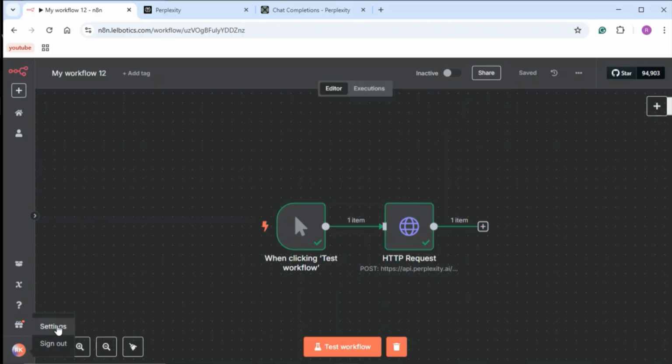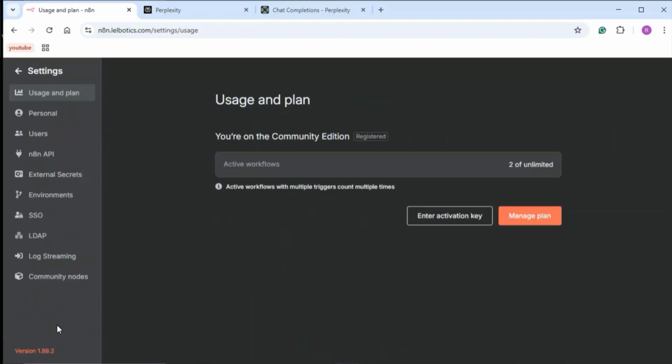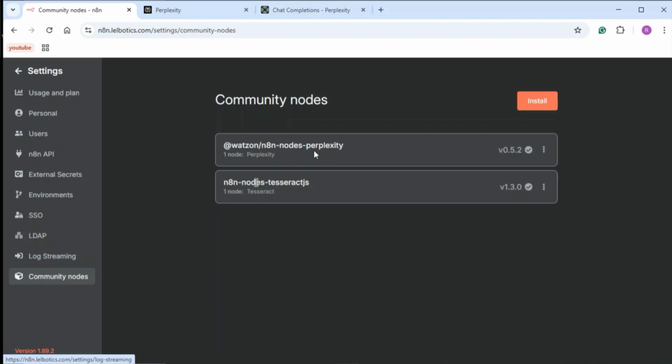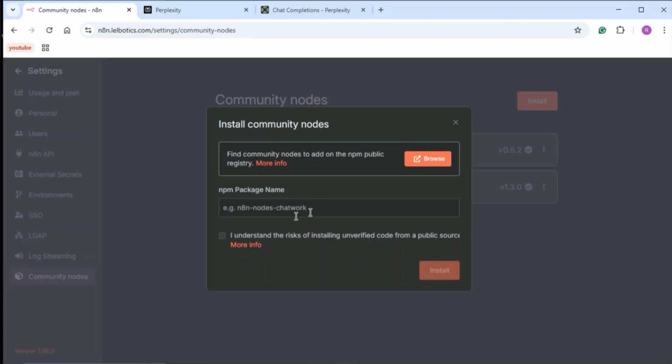For a bonus step, only applicable if you're running n8n locally, install the Perplexity community node. In n8n, click your profile initials in the bottom left corner. Go to Settings and scroll to Community Nodes. Click Install and paste the package name.